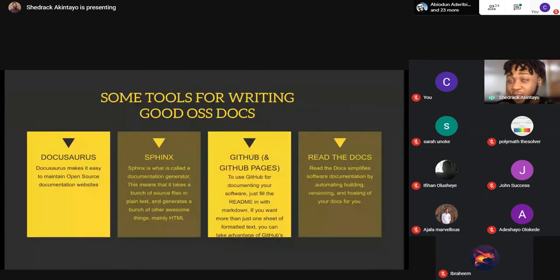The other most popular one, other than GitHub Pages, is Read the Docs. Read the Docs is not just for open source software, it's for every type of software. It also gives you a link to your documentation that you can share with people. It simplifies software documentation by automating building, versioning, and hosting of your docs. Another important part of building documentation is versioning. You need to be able to tell people this is version 1. You need to have a tab for that. This is version 2 of the documentation. This is version 3.